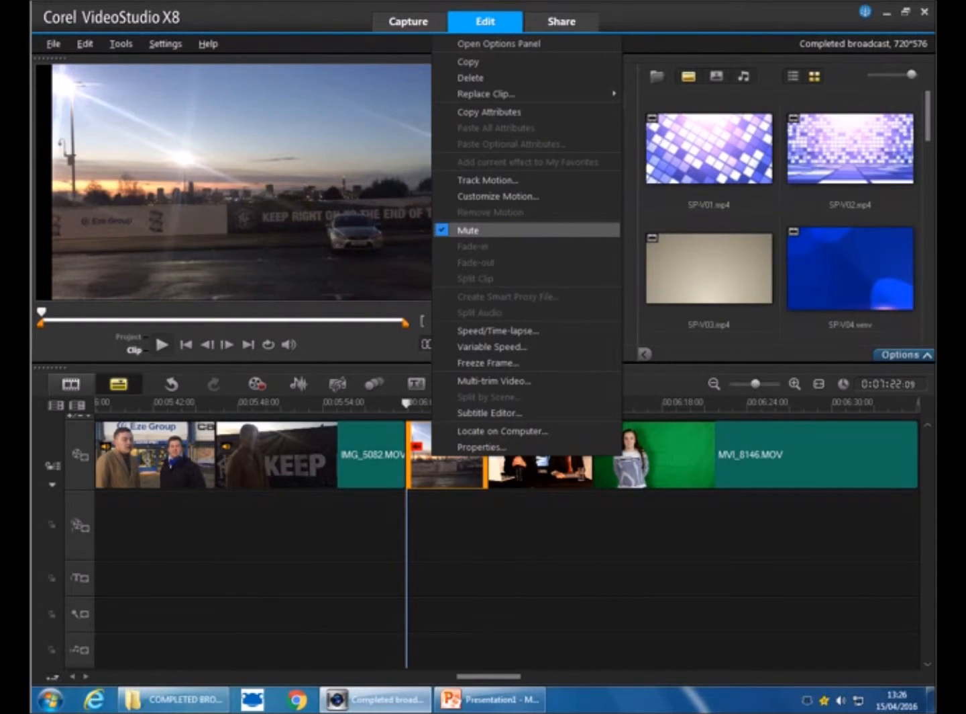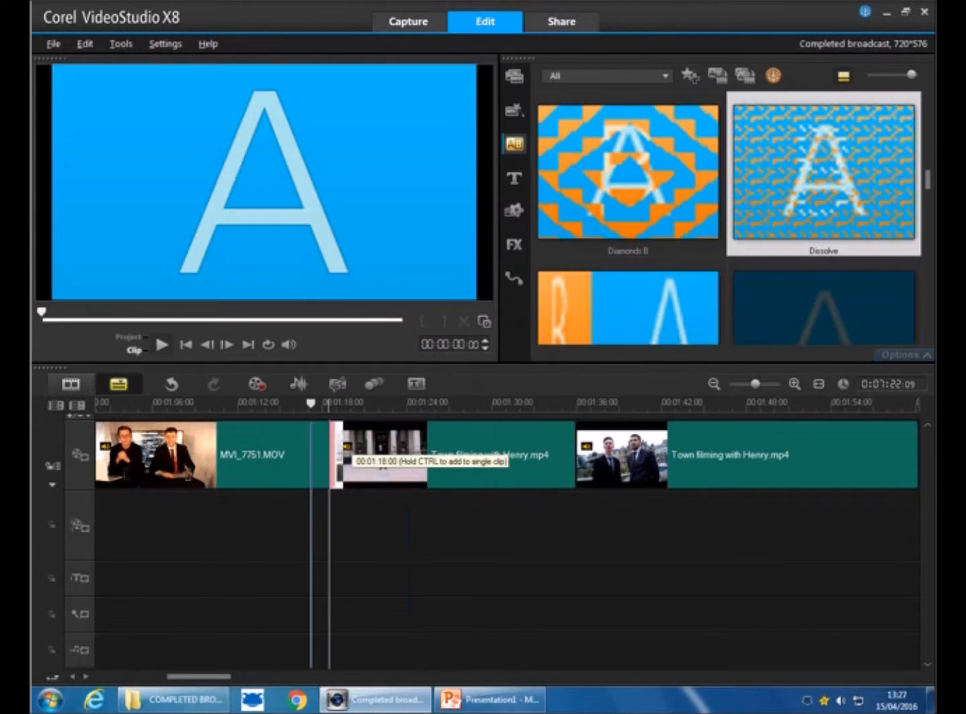I then decided to use the mute tool to get rid of the background noise of videos with insufficient background noise, which was too loud. I chose to familiarise myself with the transitions by adding some at the beginning of my broadcast. An example is the dissolve transition.